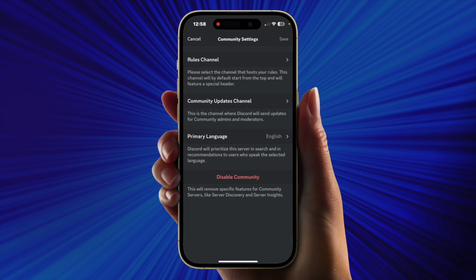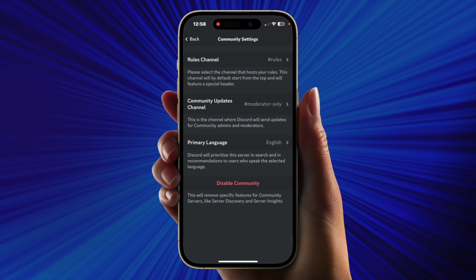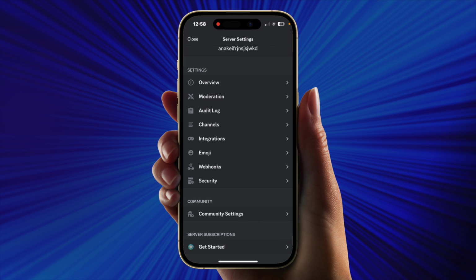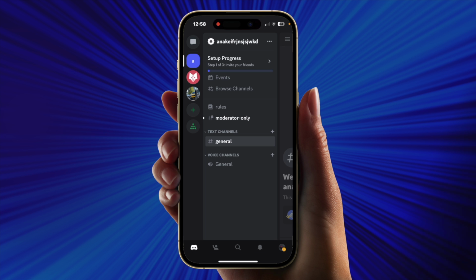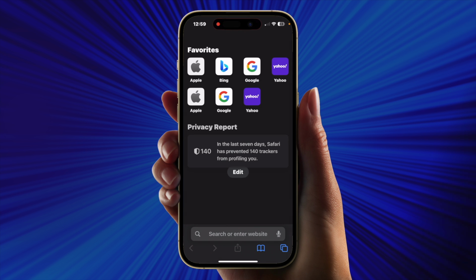Now that you're here, you're going to click on Save, then Cancel, then Back again, and close it. So now you're just going to be closing all of that. Ignore the moderator only or any of that. Just ignore it for now. We're going to get to that later. Go ahead and leave the Discord and open up your browser.